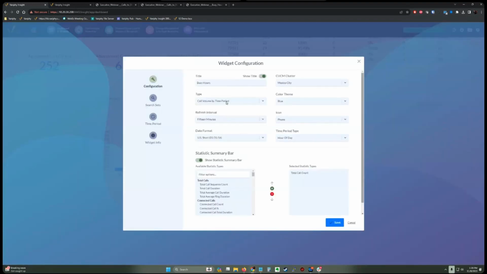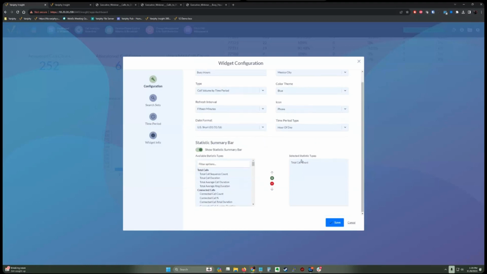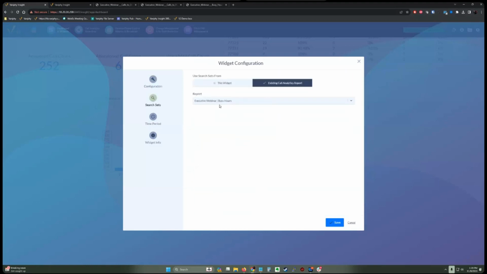This should be a call volume by time period widget. So you're going to get that little graph at the bottom as well. We just did total call count. And if you didn't know, you can create these widgets from an existing report. So I did that with this one. As you can see, busy hours.